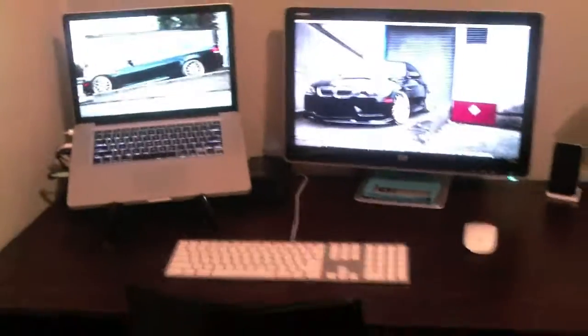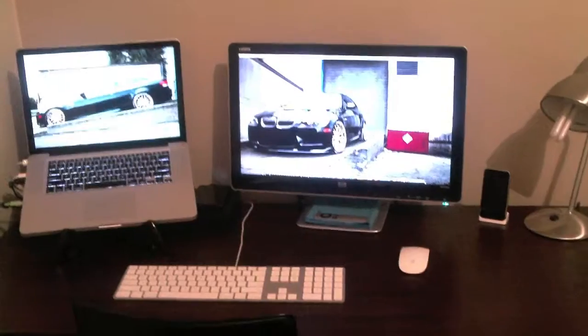So that's my setup as it stands now. As I make improvements or changes, I will let you guys know.